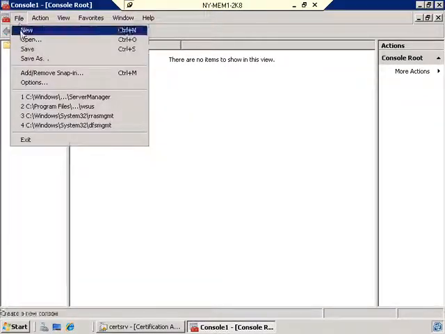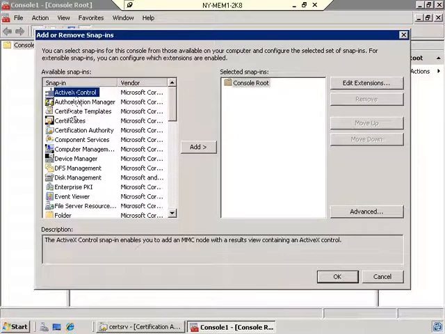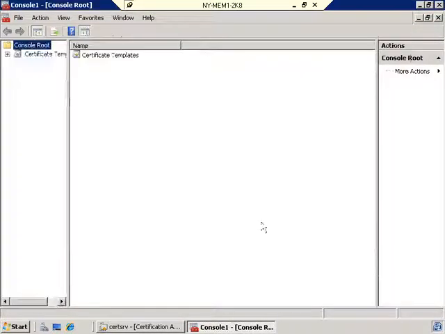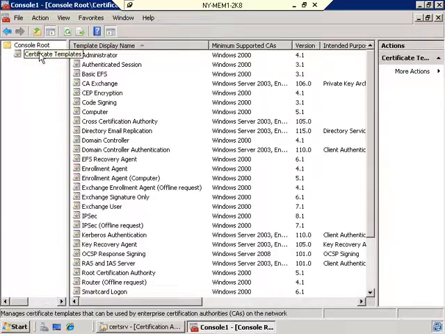So I'm going to select File, Add/Remove Snap-in, and here you see Certificate Templates. So I will add that and click OK. And when I click on Certificate Templates, you'll notice that we have a list of templates that we can use to help us create templates to help us roll out certificates.